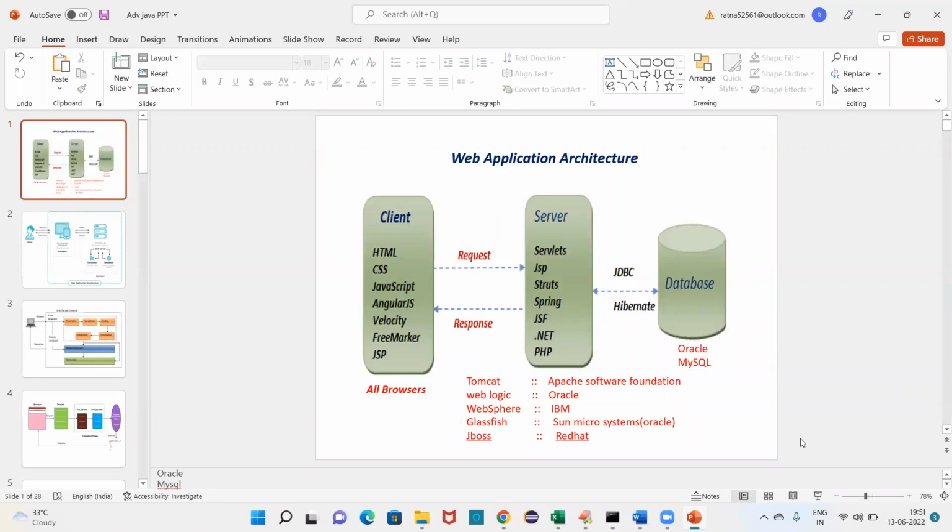Good. This is called web application architecture, guys. A web application contains what? Client. All browsers are examples of client. This is called server. These are the servers basically. Database means what? What is a database?